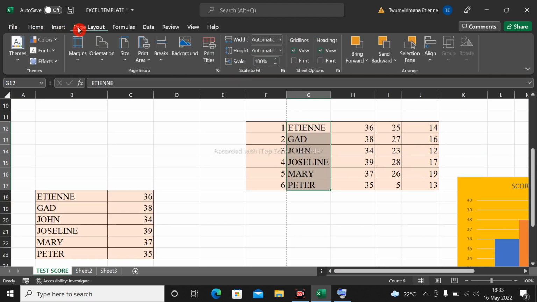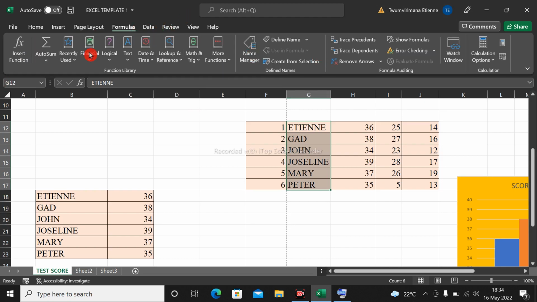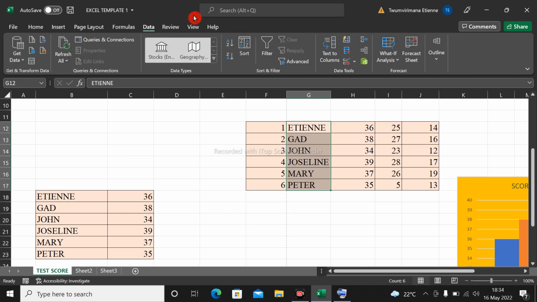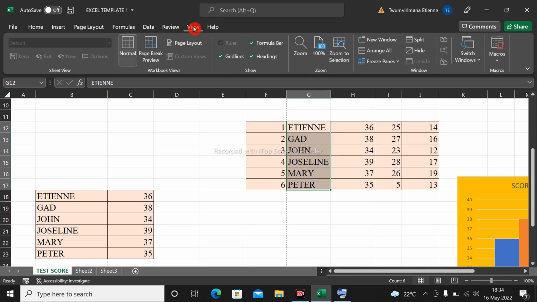And now we are on the page layout. Here there is page layout. You can choose landscape, portrait. You can insert a page break. You can use the formulas, and we go to formulas later. And here there is data, and here there is review. Here are many things that you can explore in Microsoft Excel.